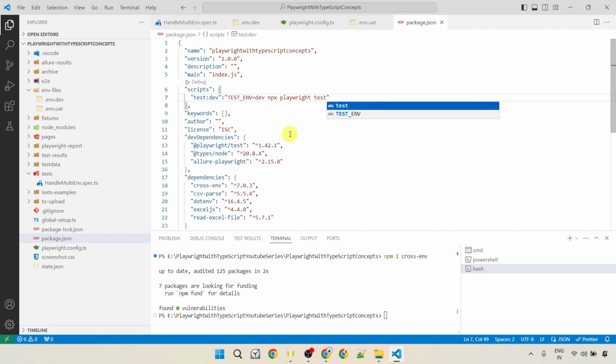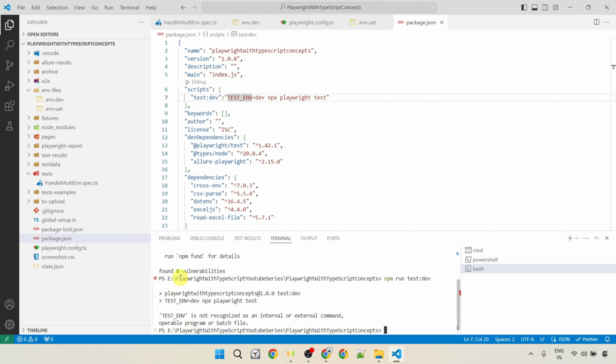As we are going to use the capability of cross-env, we need to provide cross-env before it. Because if we do not provide it, it will not recognize this command itself. Let me execute it without providing cross-env. Let's use this shortcut. Till now, to start the execution, we were giving npx playwright test. But this time, we need to give npm run and then this name, test:dev. Once I hit enter, I will see an error that test_env is not recognized as an internal or external command.